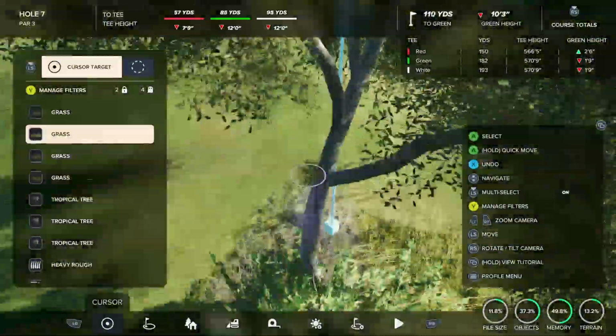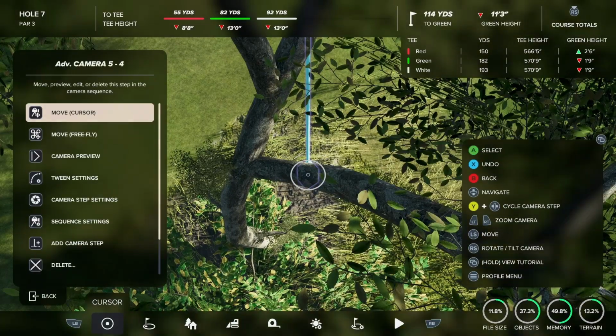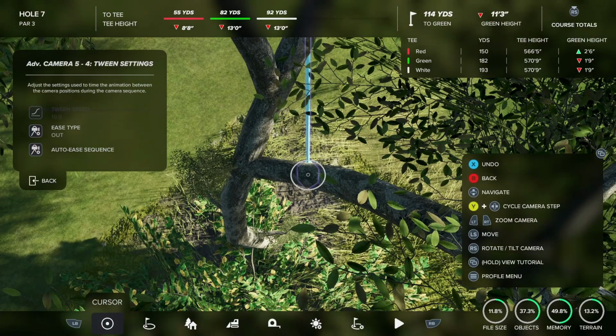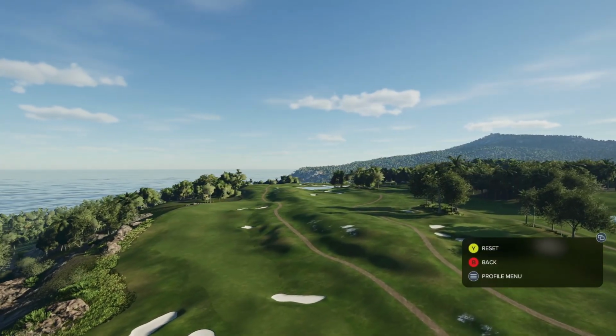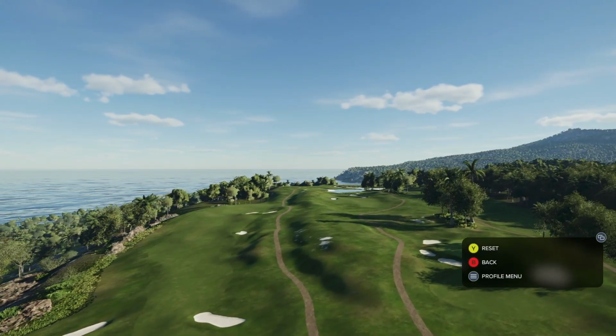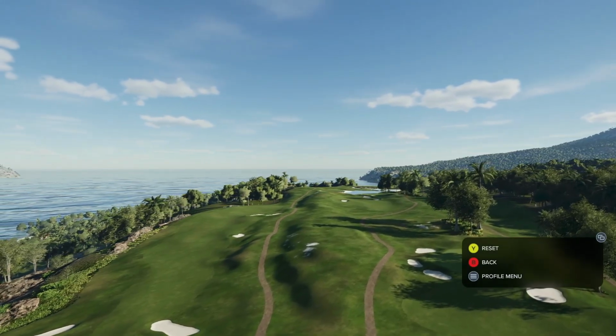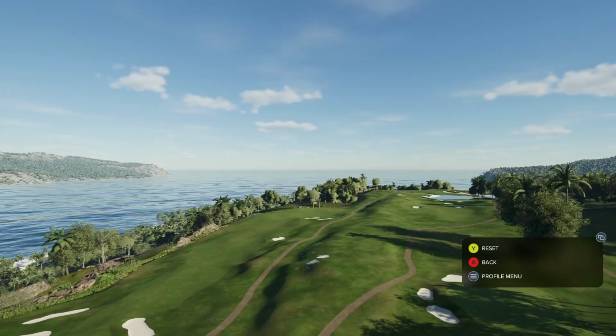Oh, geez, I put this right in the trees, didn't I? So I gotta get right zoomed in. Camera, tween settings, that's fine. So this is what you're gonna see at the end of the round, kind of just looking at the golf course. Find a spot that is the most scenic on your course and play it. So that's what I did.